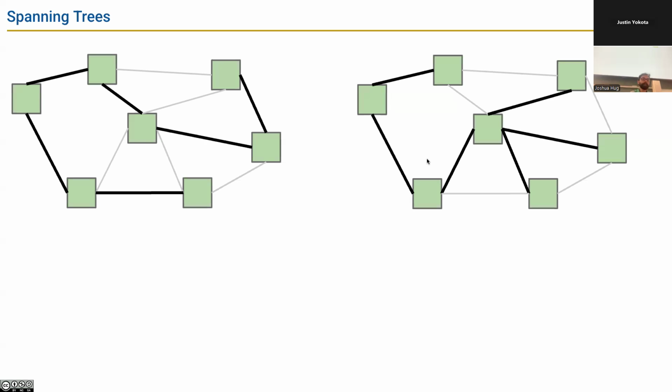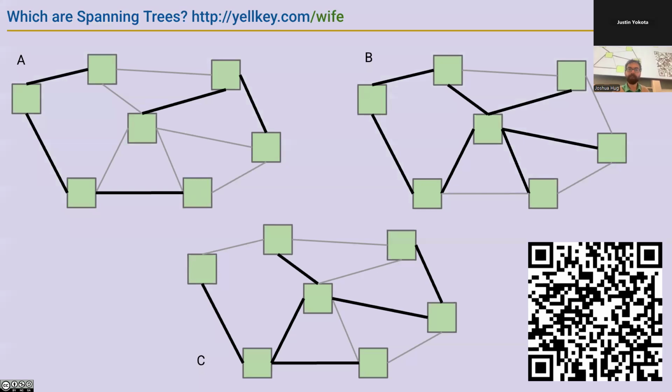These are other spanning trees. Notice that in both cases, we have a subgraph that connects all the vertices, and there's no cycles. In this particular case, this is a degenerate tree, because it's just a line, or a path. But a path through all the vertices is indeed still a tree, just degenerate. Question for you. Which of these are spanning trees?